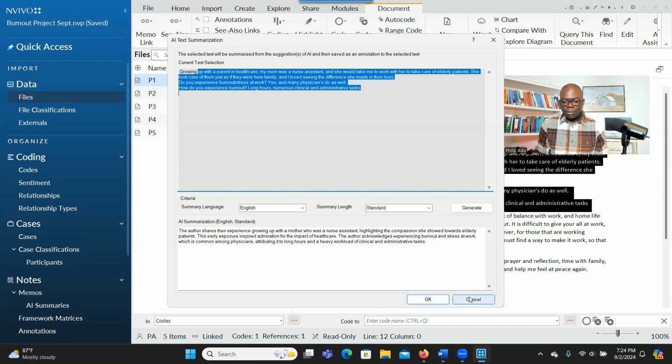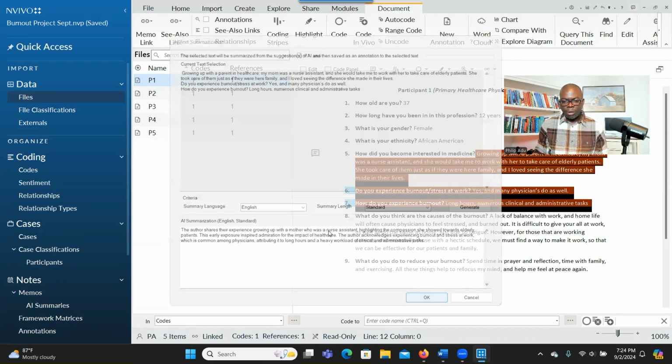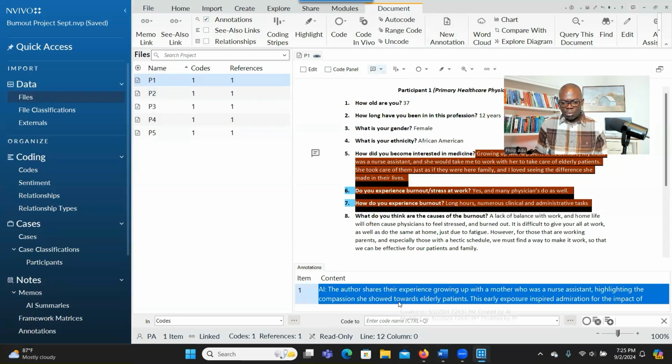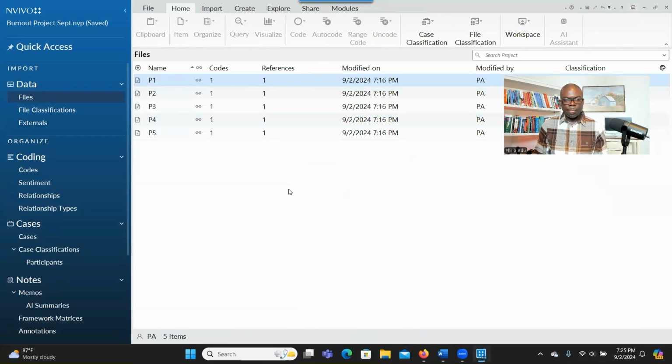When you click on cancel, it will not save your information. But if you click on OK, what you see here is telling you that it has been documented under annotation. So if you want to see the summary, you can check annotation and then you see the summary down here, right? So that's what I have for you concerning the AI assistant for summarizing your document.